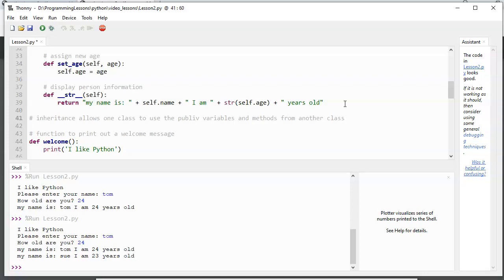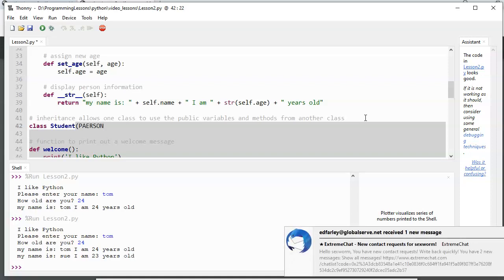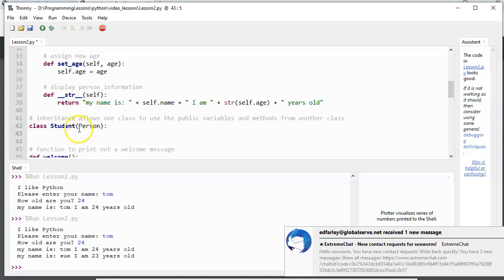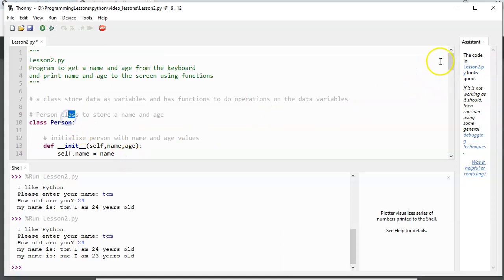Okay, so what kind of class are we going to have? We're going to have a student class. Okay, so class student, and we want to inherit the person's name and age. So we can put person here. Okay, so we have person here. And where's this person? It's here, right? It's got a name and an age.